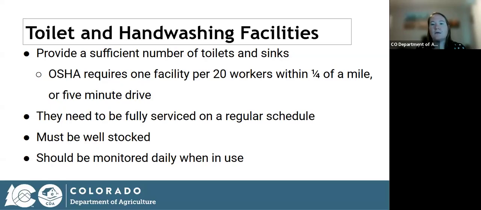If it's not cleaned on a regular basis, if it's not stocked with the things that they need, where will they be going to the bathroom? More than likely, and we've seen this from previous outbreaks, they will relieve themselves either in the field or adjacent to the field. So kind of keep that in mind of, how often should I be checking to make sure that this is happening? And then, of course, it should be monitored daily when in use, especially again at peak harvest. If they're stopping for breaks, they should be washing their hands. If they need to use the restroom when they're out there, making sure that they have the proper stuff to do so.